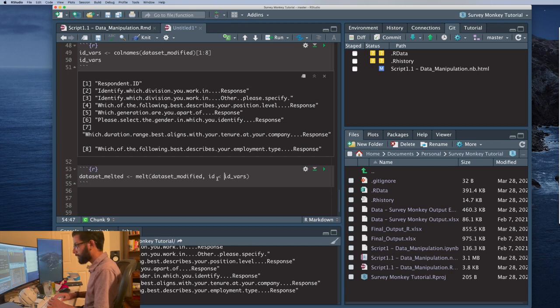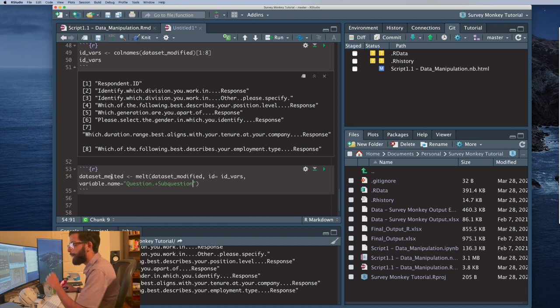So ID equals ID variables and variable.names, question.plus subquestion. So what I'm doing over here is I'm telling it to take in this data frame. The ID variables will be ID vars, which are the ones we specified over here. So these are the ones I want to stay. I don't want them to transform at all. And I want to call the variables question plus subquestion.